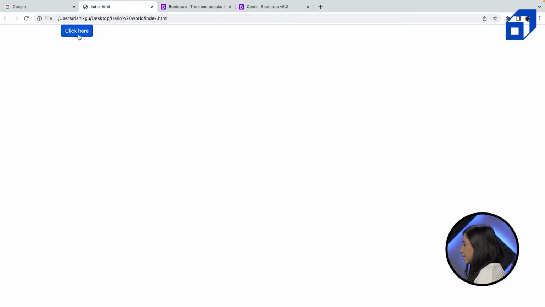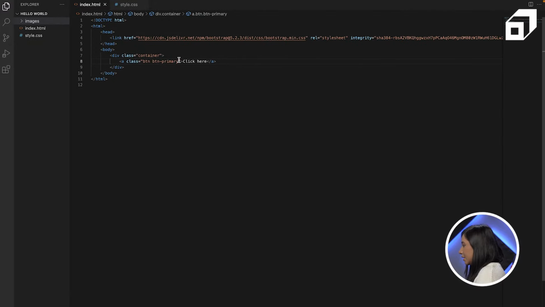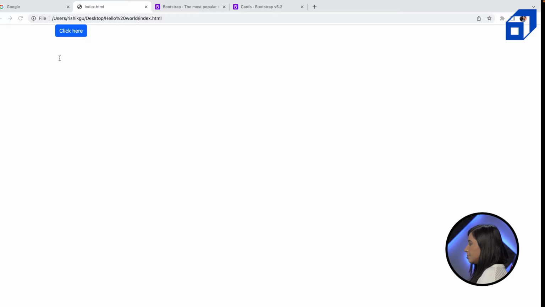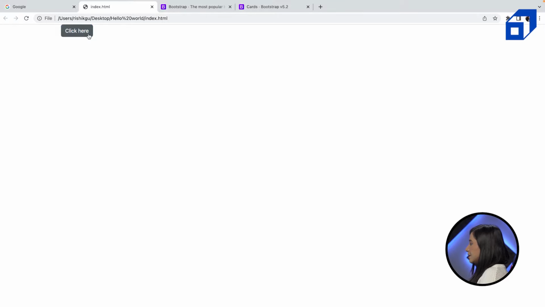Now I have a click here button and the color of this button is green right now. But let me say I want to add another CSS class of btn-secondary. Now here the anchor tag has all three classes: btn, btn-primary and btn-secondary. Now let's see what would be the final result of our button. Let me refresh this page and as you can see we have click here in green color because that is the color of the btn-secondary class.